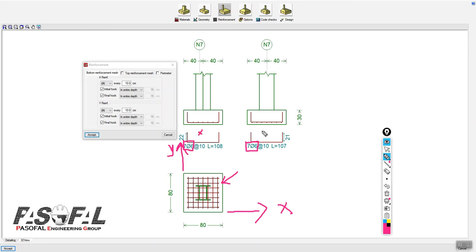So here it is the X and Y elevation view. And from here you can see that you have 1 2 3 4 5 6 7, and also here 1 2 3 4 5 6 7. So simply you can go to reinforcement here, and from here simply you can change it.